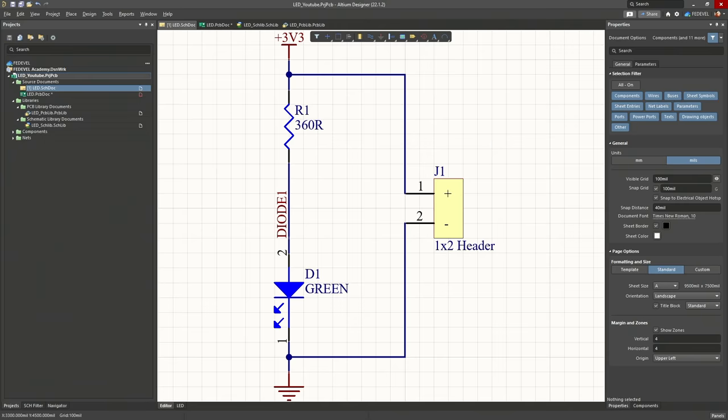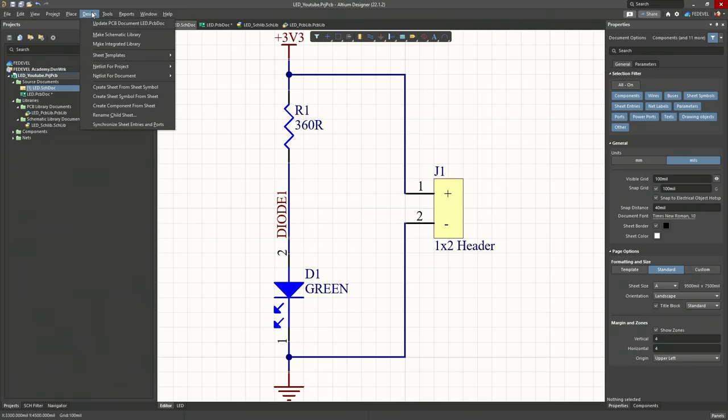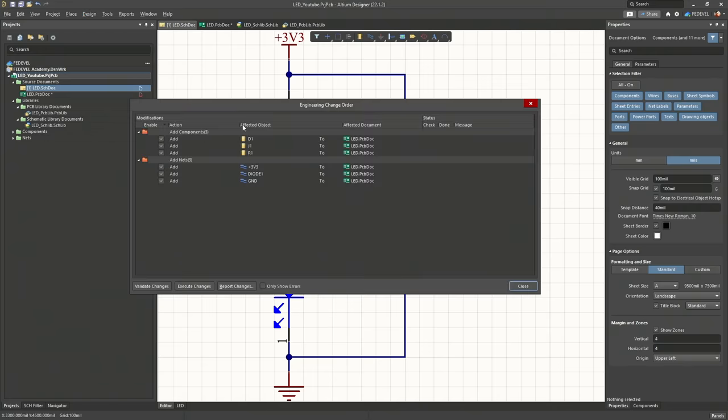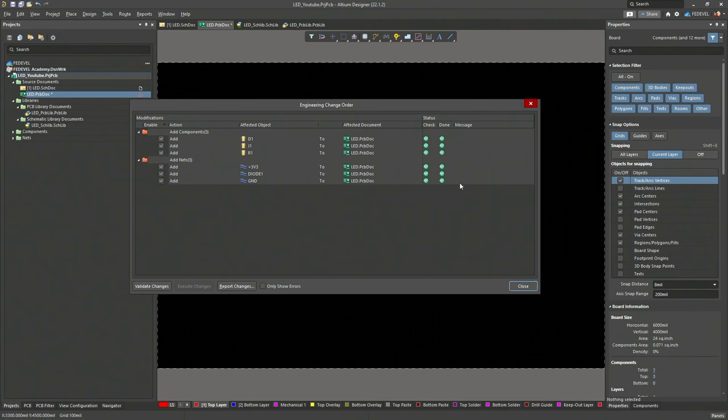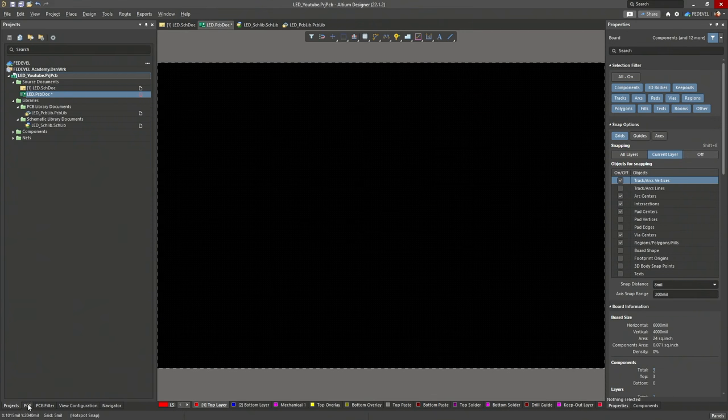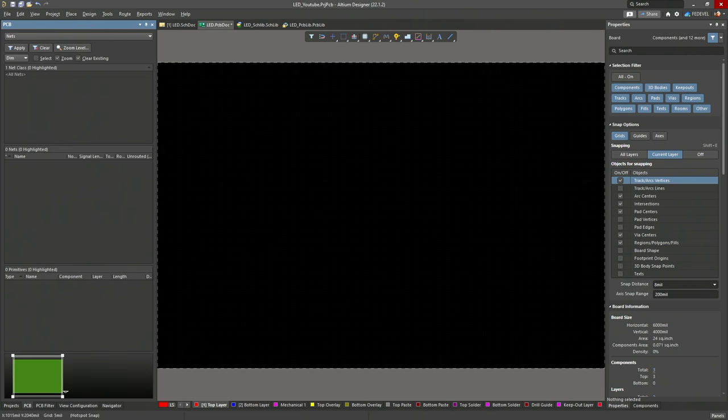Click on Design, Update PCB. This is what is going to happen. We are going to import components and nets into our PCB. Click on Execute Changes. Be sure everything is green. Click on Close and go into this PCB panel.